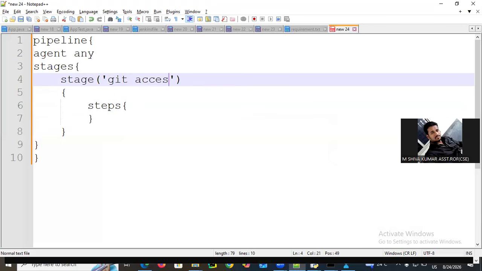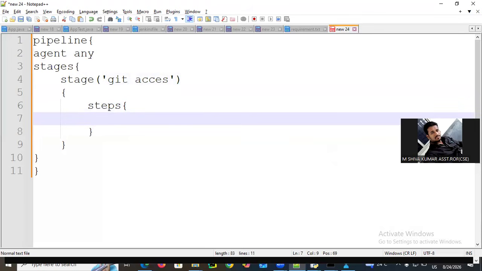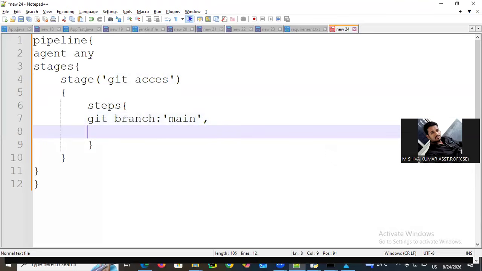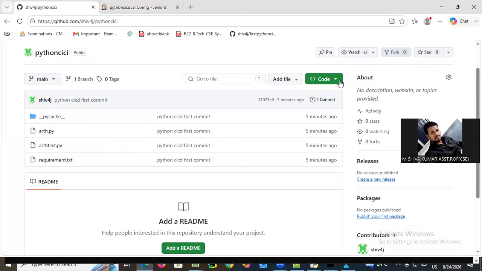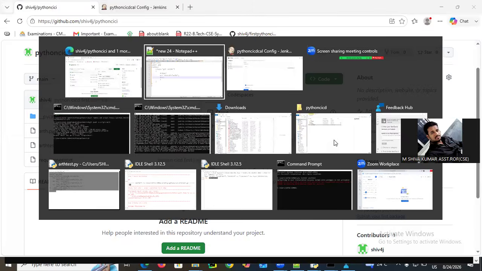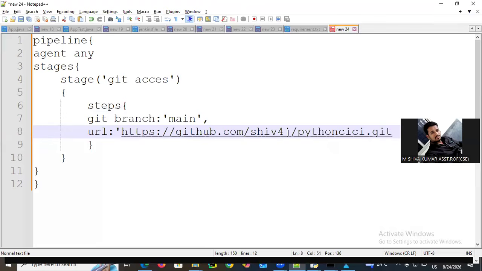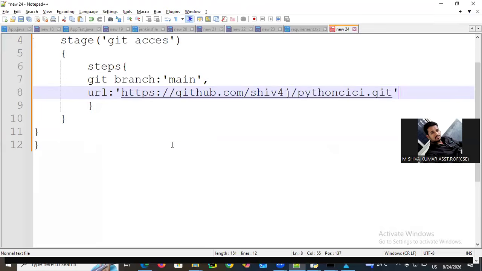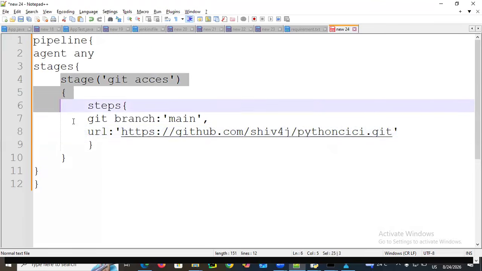I want to give git access to Jenkins. How to write it, students? Just type the git command, space, the branch name of yours, what is it? Main. You should mention single quotes or double quotes here, comma, URL. What's the URL of mine? What's the URL of students? This is the URL. Just copy and paste here within single quotes. Clear, everyone? Students, are you seeing? So first stage is completed.